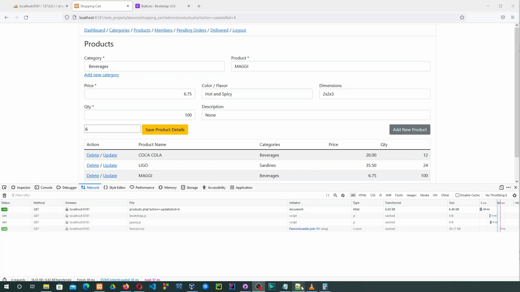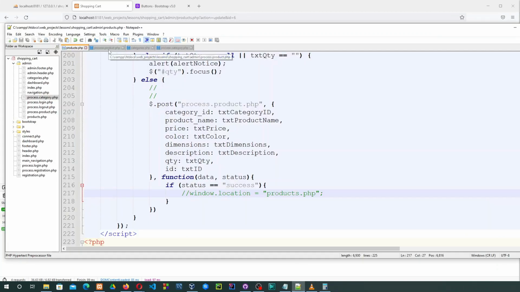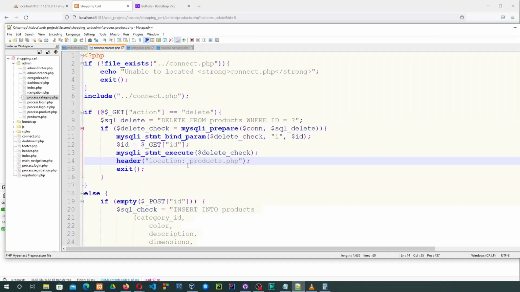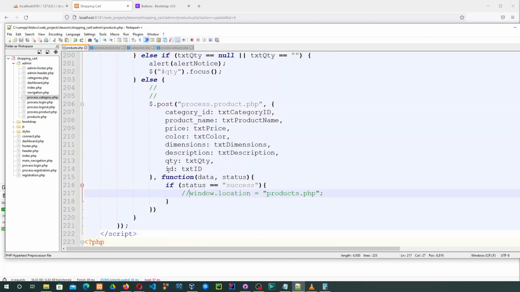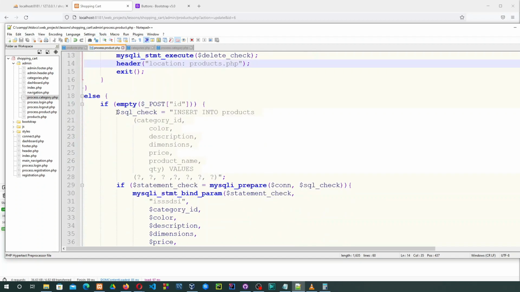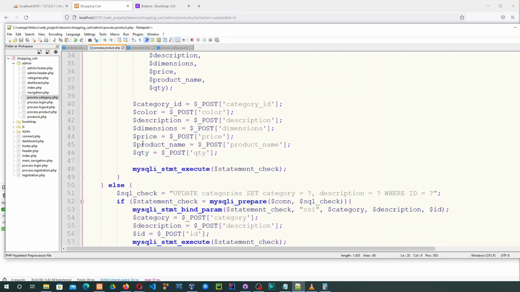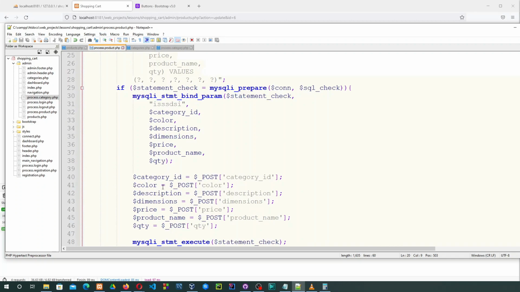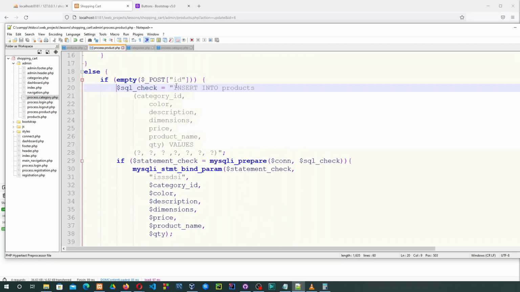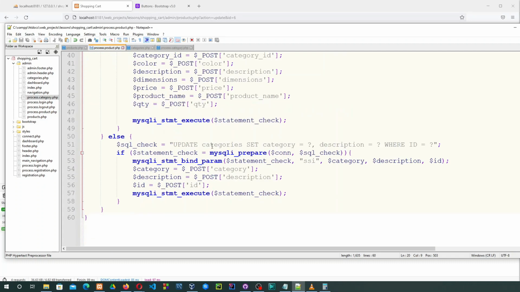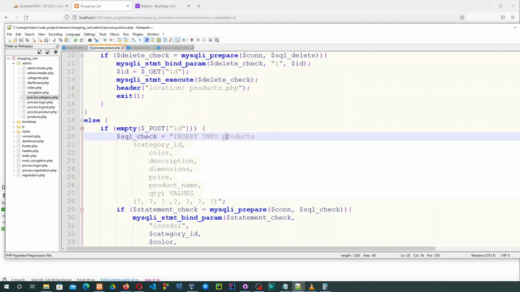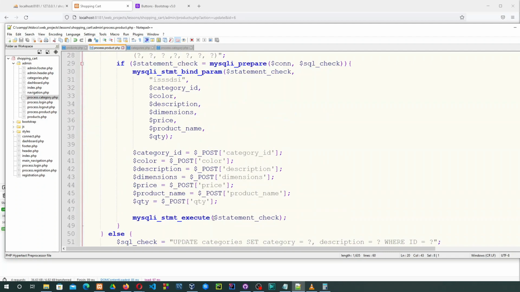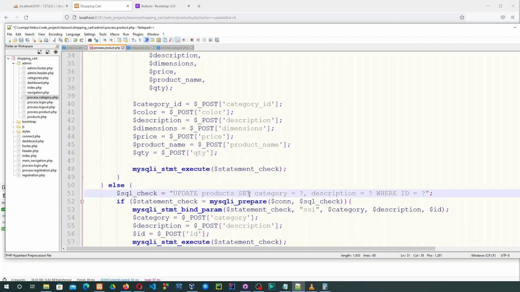Let me open again my R code, for process.products.php. So if post ID is empty, this one will be processed. Otherwise, update will be processed. So we have update products.